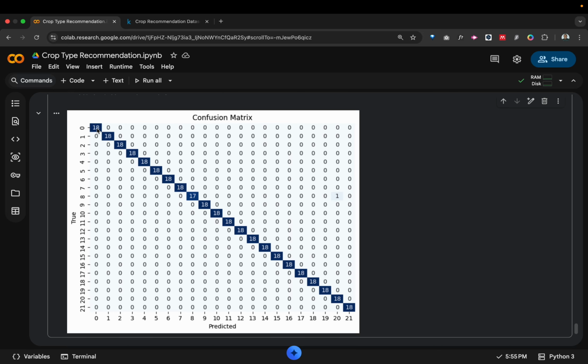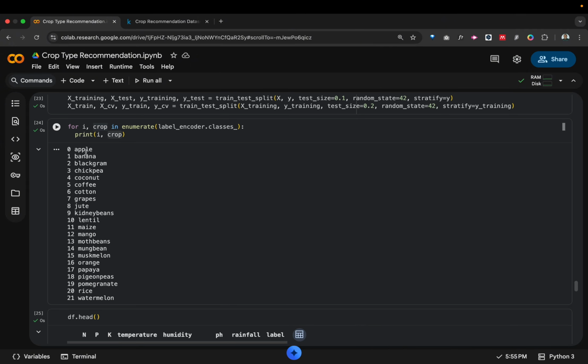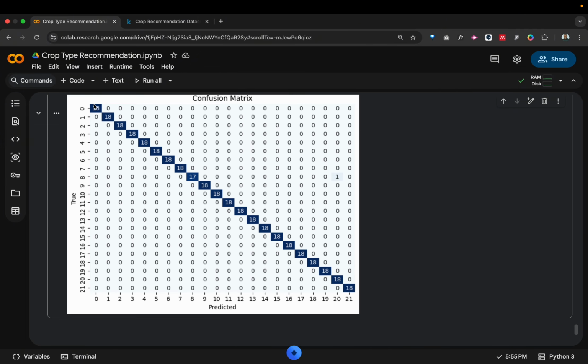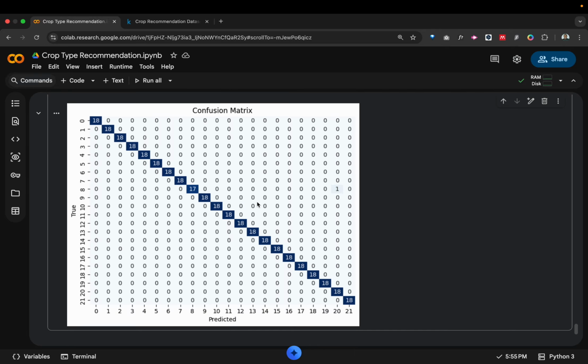In our confusion matrix, you can see for each of what we are predicting, we have 18 crops in class 0. And as you remember, class 0 is apple. So in our validation data, we have 18 of them, and there's nothing being mispredicted here. For all of them, our random forest classifier is not predicting anything wrongly, except here, in number 20, where we have one crop mispredicted. That is the only wrong prediction that we have.